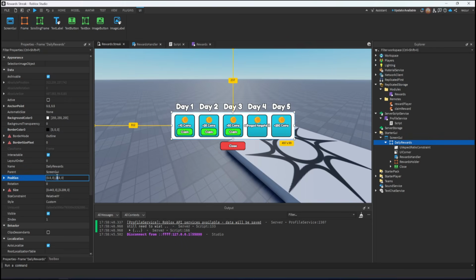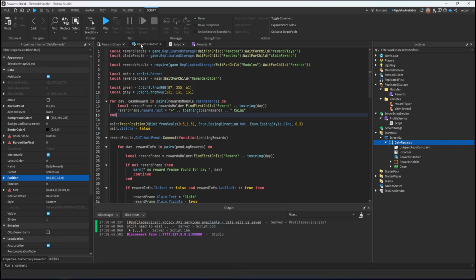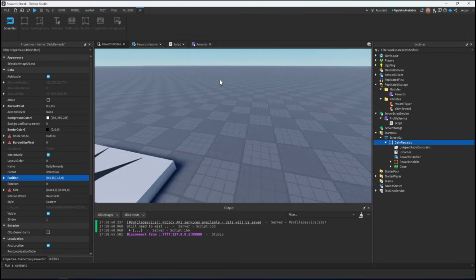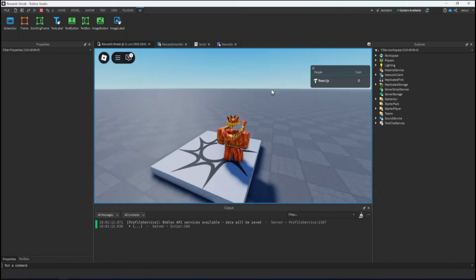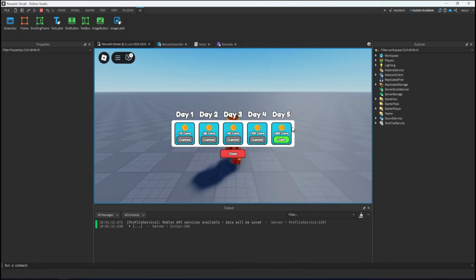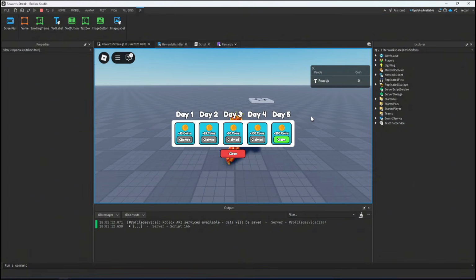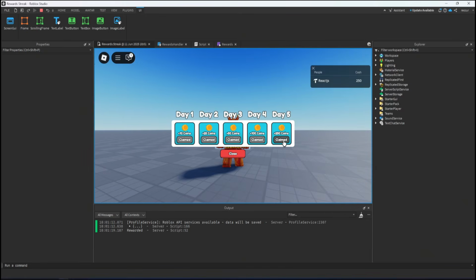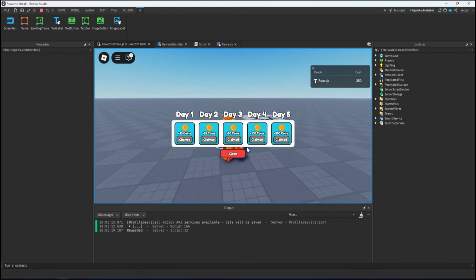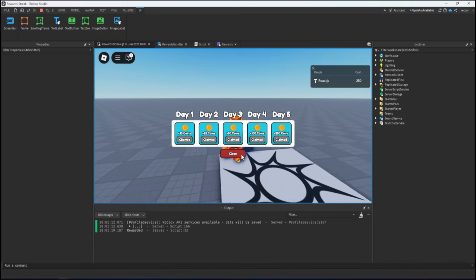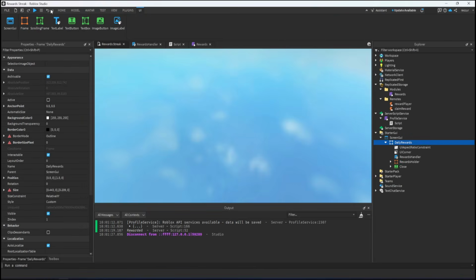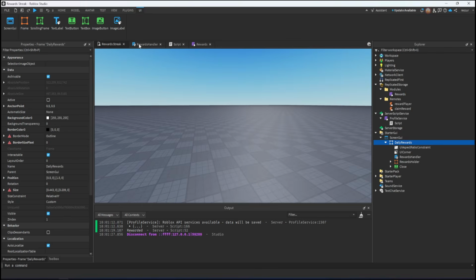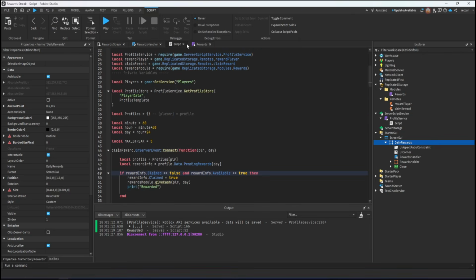So let's move this back down here. This should update it automatically when you run the game. So if we go here, there you go. It updates for us and it gave us a new reward. So now we claim this. We claimed all of them. Now, once we join back again after a minute, it should reset for us since we claimed all the rewards. Okay, and then, yeah, that's pretty much it.